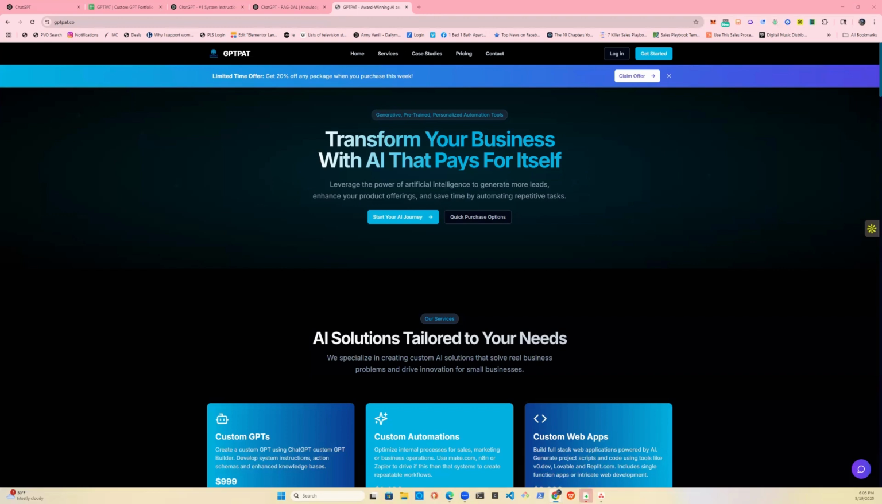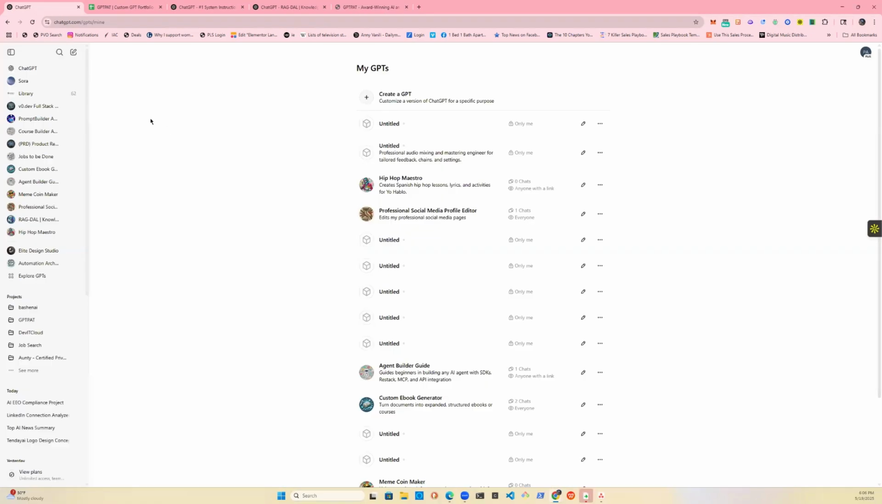So first things first, when you're building out a custom GPT, you have to have what's called a GPT Plus plan. And the GPT Plus plan, let me see.